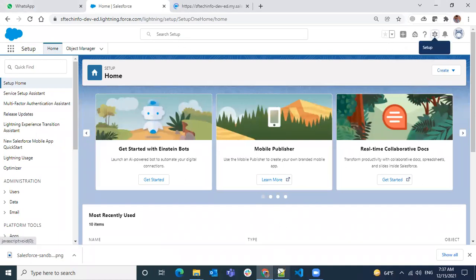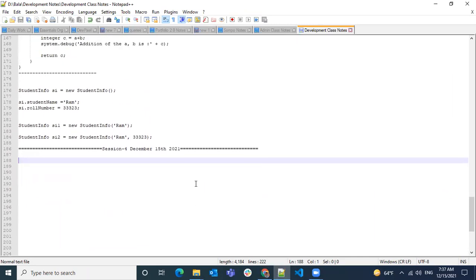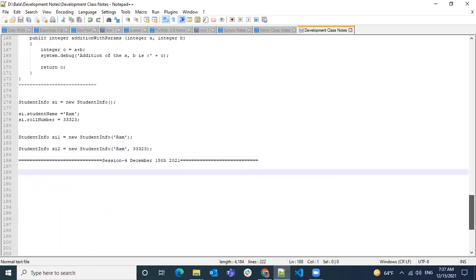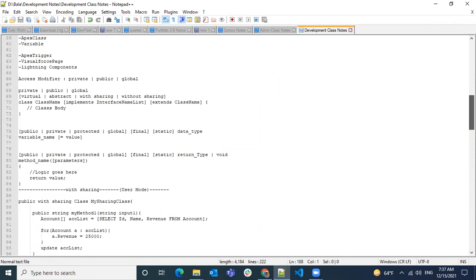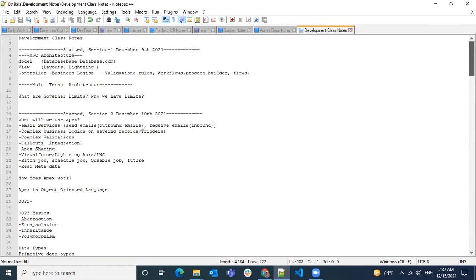So, so far, let's have a recap of what we have discussed. I thought there were some corrections, so before that I will recap. So far, we have seen why we need development and then architecture in Salesforce.